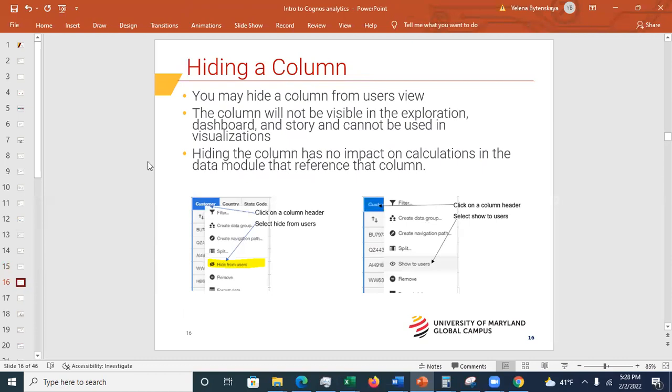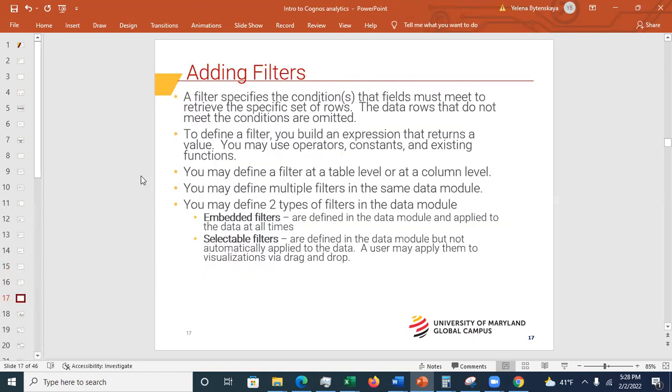Hiding a column, I just showed you. Show hide, I showed you that. Now we're going to talk about adding filters. What is a filter? In general, the filter specifies the conditions that must be met for the data row to stay. So you need to define an expression, and there are different types of filters that we're going to look at.